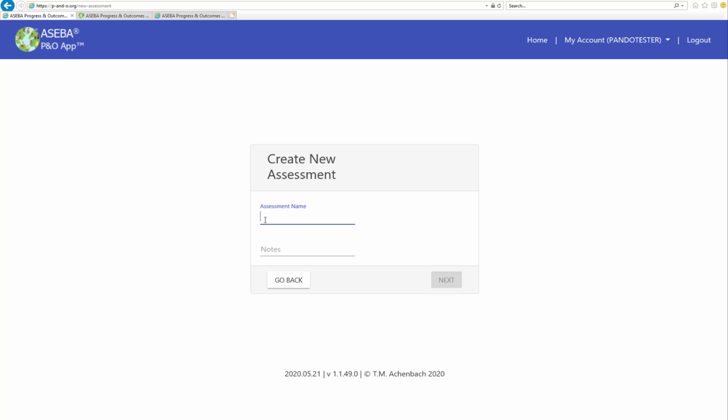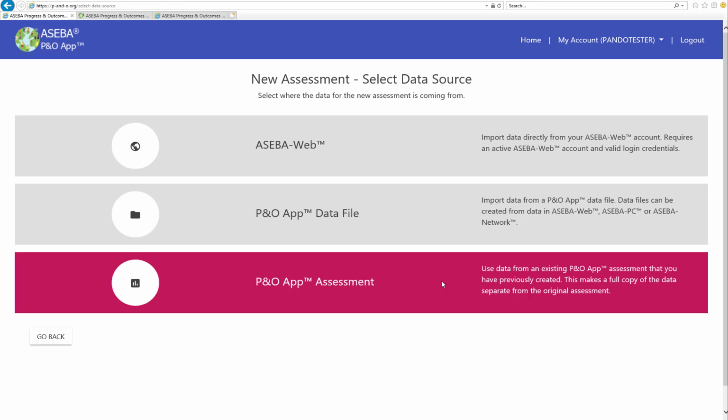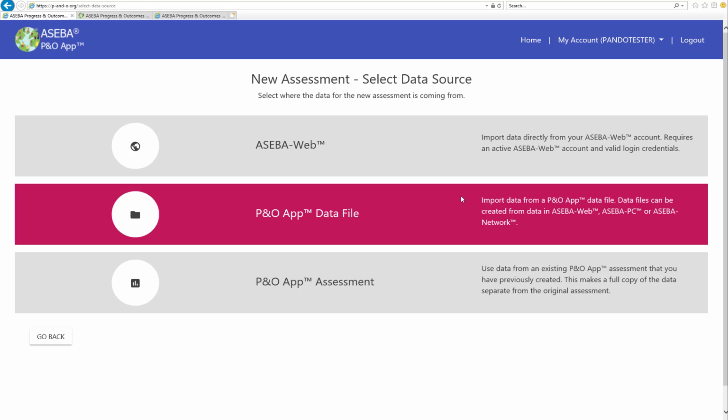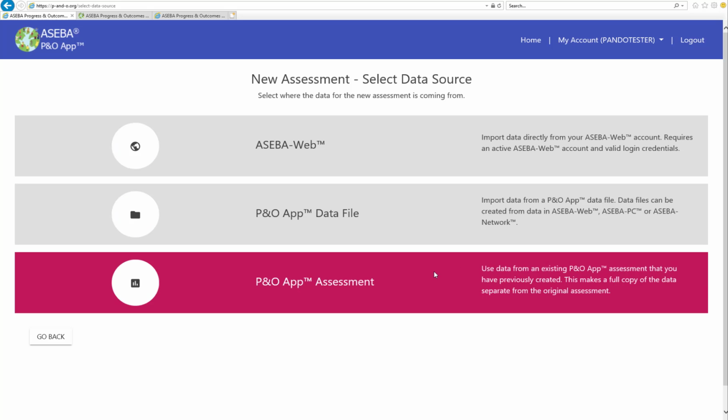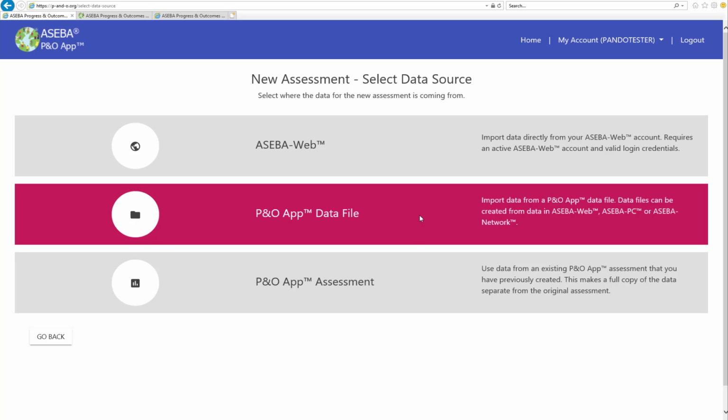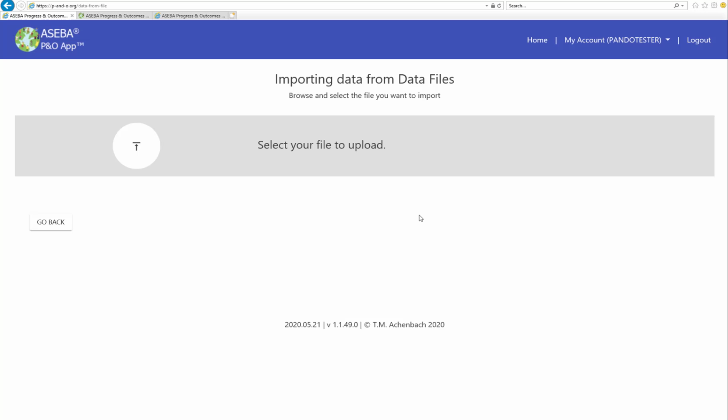Here, you just create a new assessment name and click Next. And here you have to select your data source. You can either go into Aseba Web or import an Excel file, or you can go to P&O app where you have already imported your assessed people and a previous assessment, so you can use that same data source. But for this example, for this video, I'm going to use a data file.